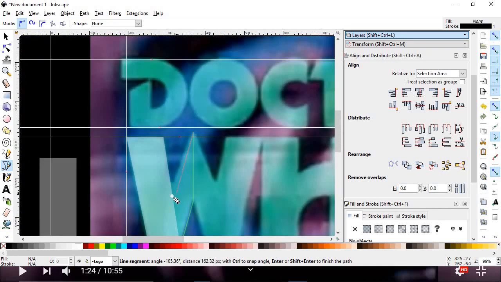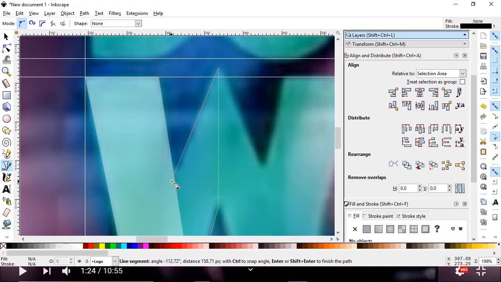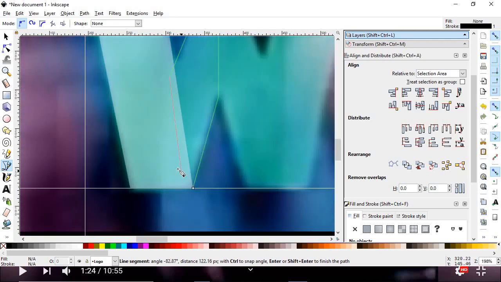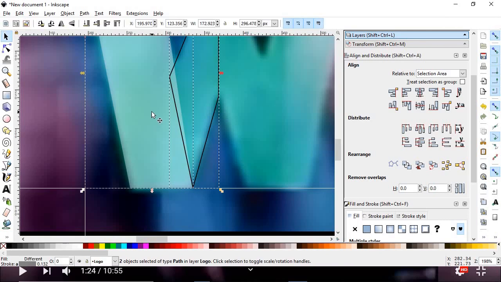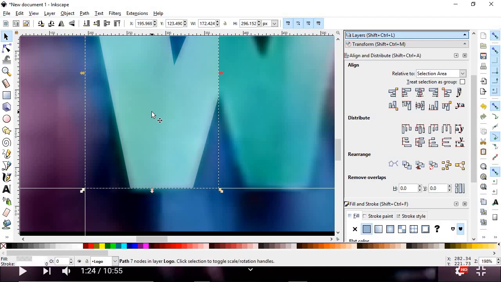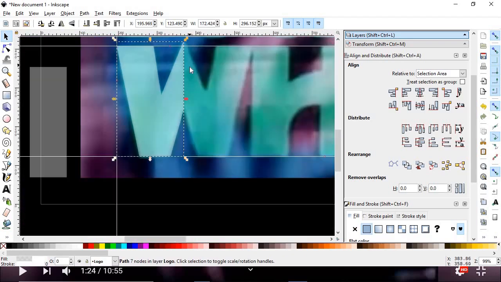Then we will click just inside the shape which we originally drew, and we make sure that this line matches up with that edge of the W there. And our final click will be at our original starting point there. Then with both those shapes selected, we press Ctrl plus to union them into one shape, and then we press Ctrl D to copy that shape.